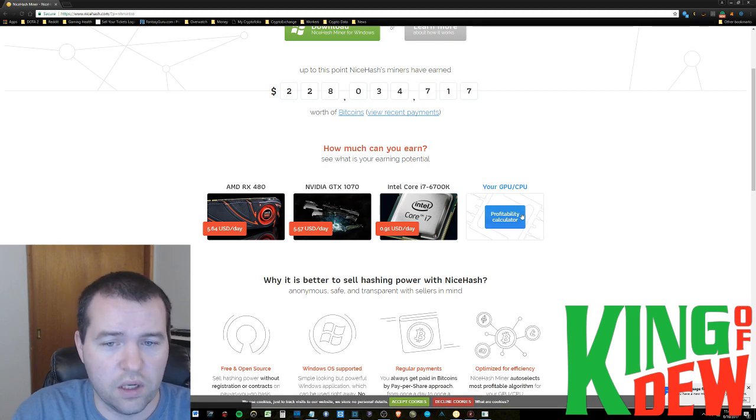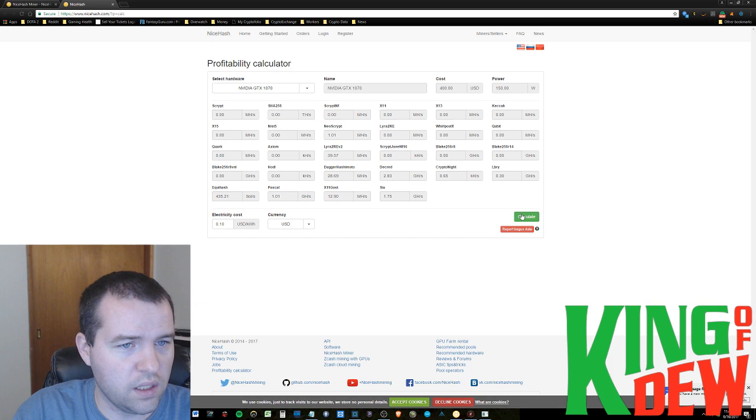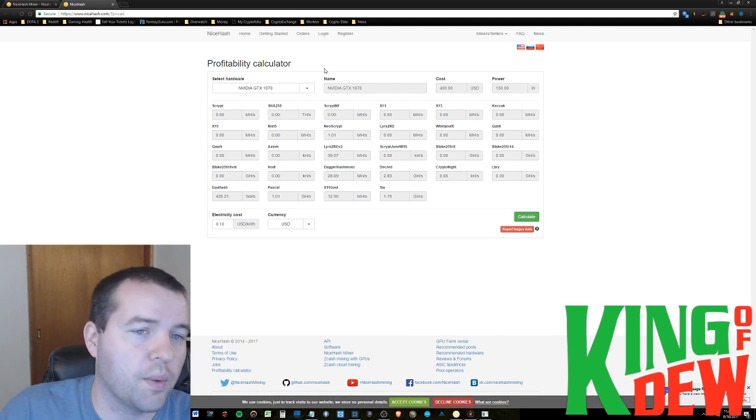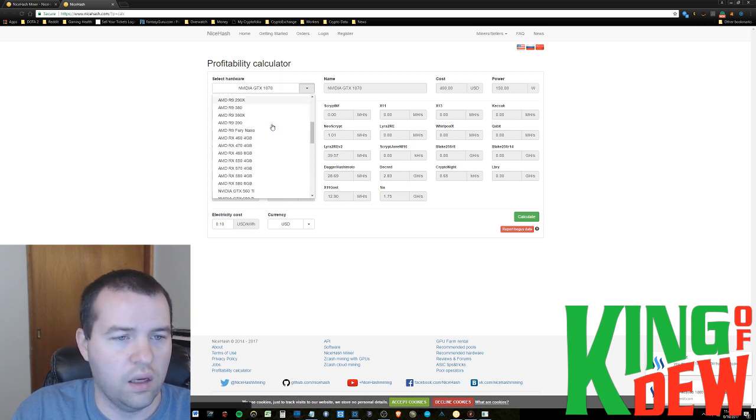But next, we're going to click this profitability calculator. And as you can see here, this is a calculator to figure out how much money you're going to make if you decide to start mining as a hobby or invest. If you click on this drop down on the left, you can actually click right here and see all of the different types of GPU units that exist that you can buy. You can buy them online or at the store.